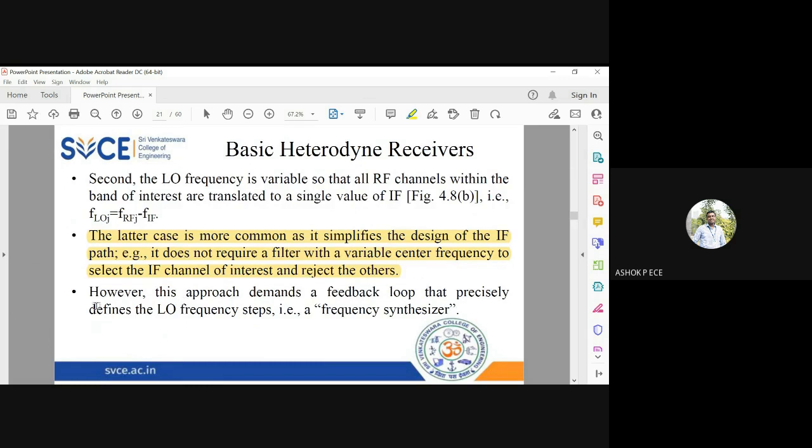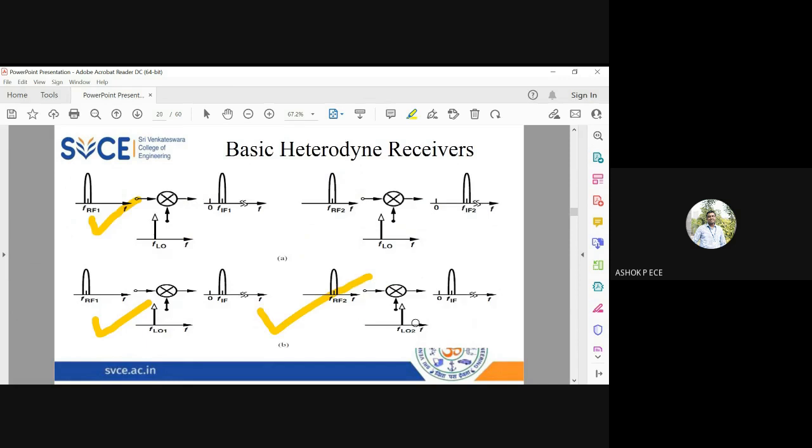This approach demands a frequency loop and what is called a synthesizer, because my LO frequency is changing, so I need to generate different LOs. That is okay, I can do that because my filter complexity is getting reduced. So I'm happy that at last I have a solution for channel filtering.